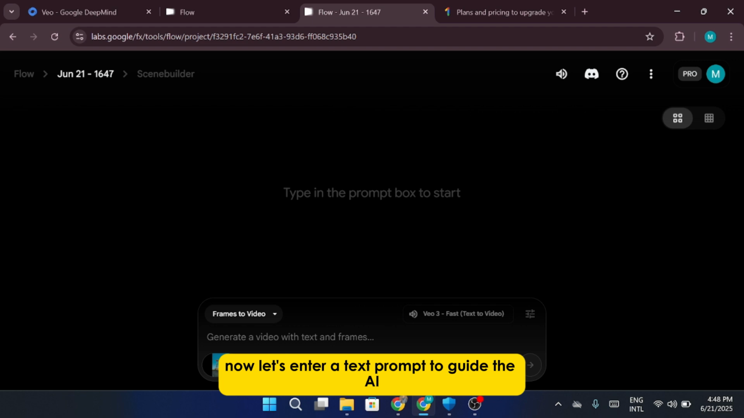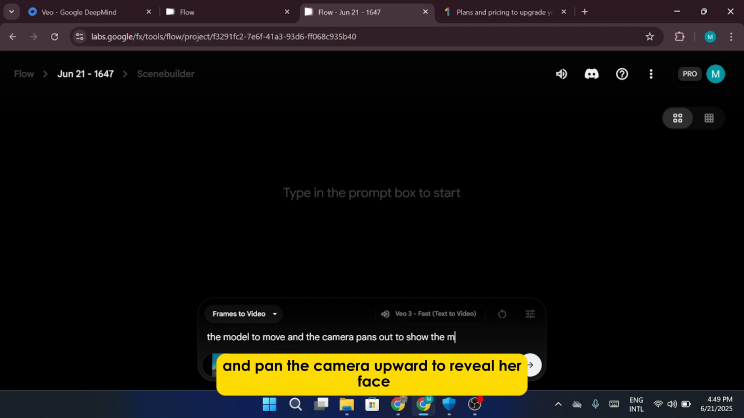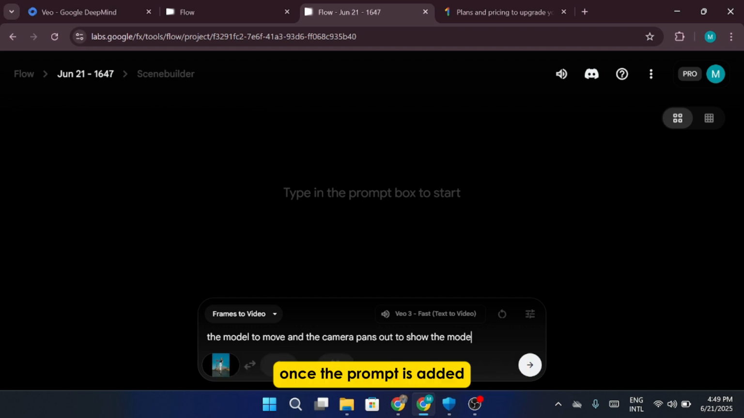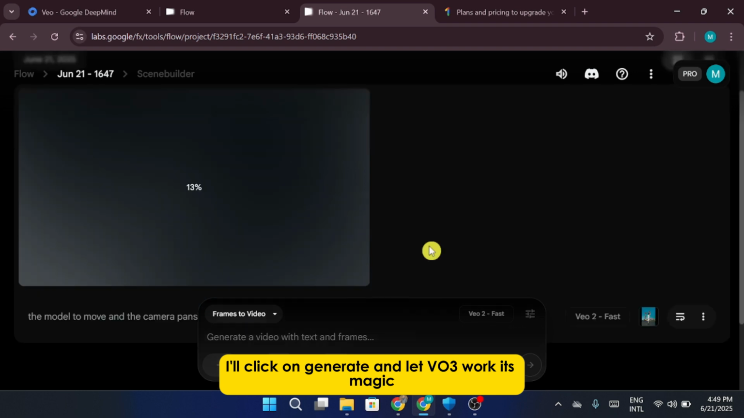Now let's enter a text prompt to guide the AI on what kind of movement we want to generate. In this case, I'll type something like, make the model gently move and pan the camera upward to reveal her face. Once the prompt is added, I'll click on Generate and let Veo 3 work its magic.